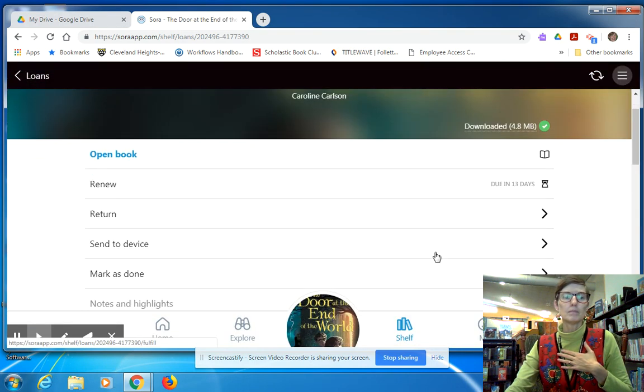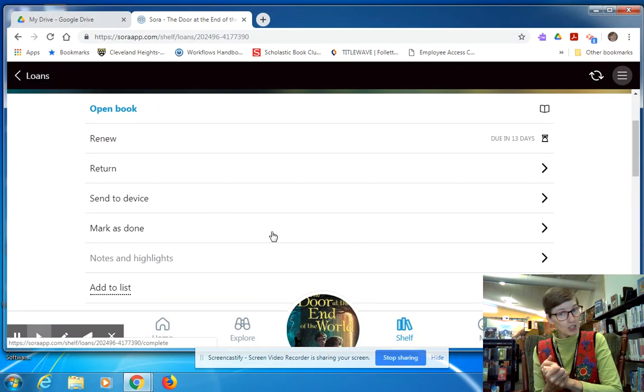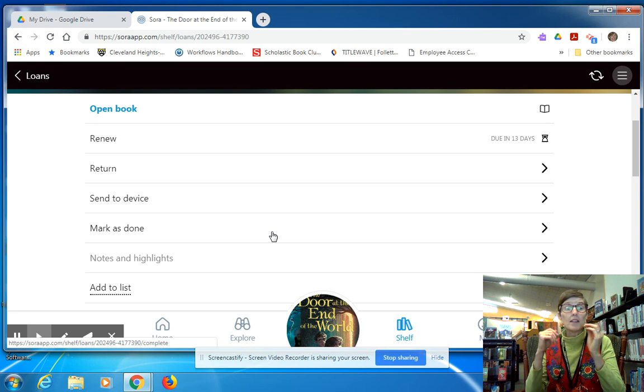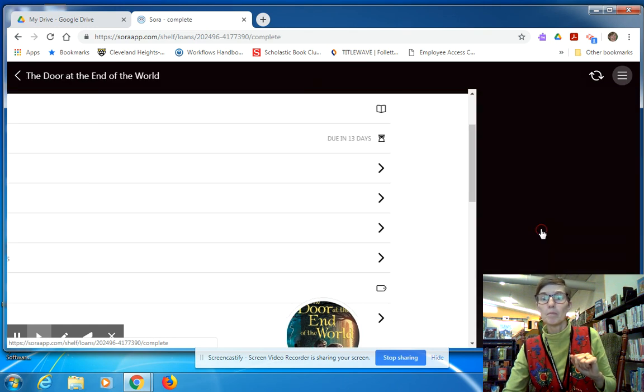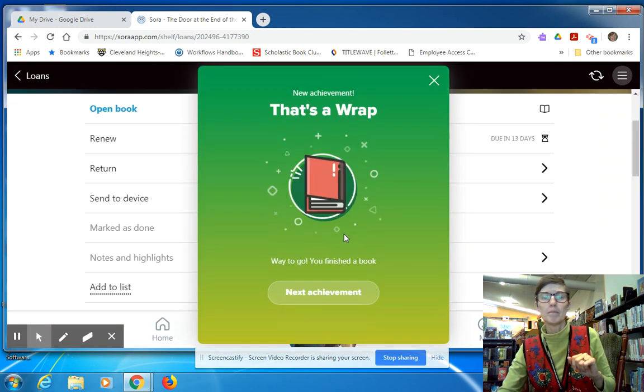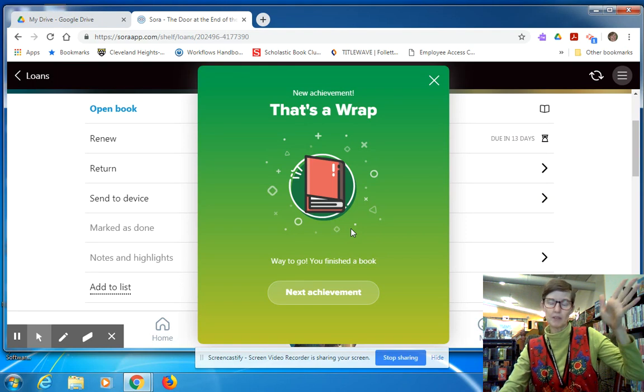I'm ready to return this book. I finished it, and I'm going to return it. Before I return it, if I read it, and if I want to put it on my shelf of books that I have read, mark it as done. Mark it as done. So I'm saying that I've read this book. I'm pretending right now that I've read this book.